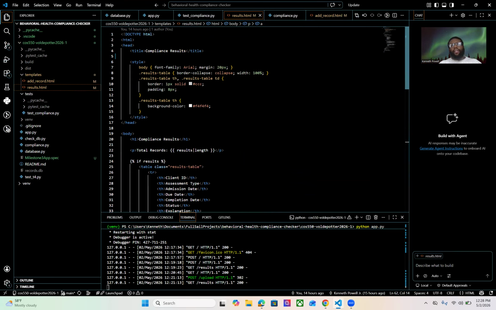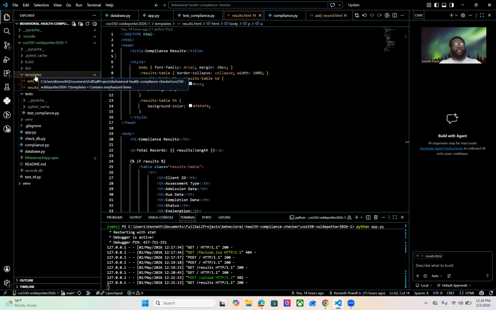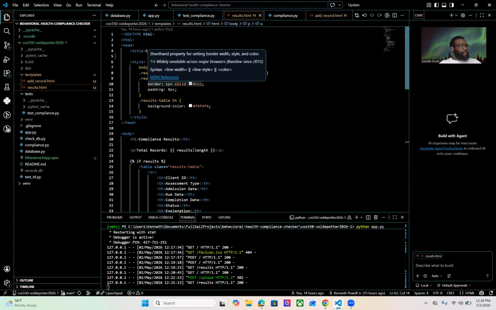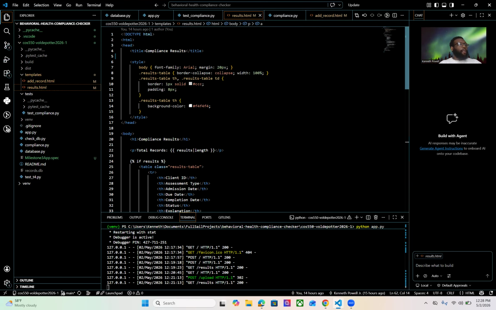Next, I stored my template files under the templates folder, and now I'm going to show the results page created in HTML. This page displays the evaluated records.